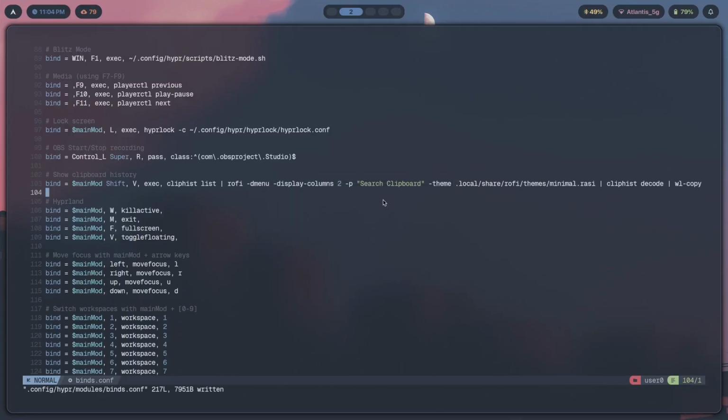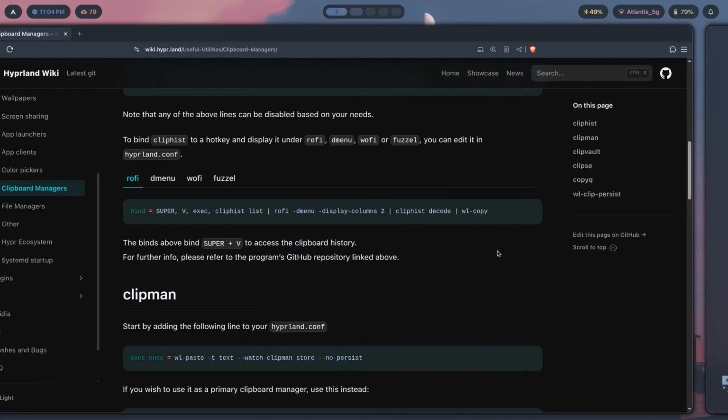There you go. Perfect. Now, dash p stands for the prompt, which is search clipboard. That's what you see here. Then the theme is going to be this theme, which is local share rofi themes minimal. And we're going to take all of this and then pipe that into cliphist decode. And then finally, if we select any of this, we're going to take that and actually put it into the clipboard with wl-copy. That's it. That is how you can show the clipboard history.